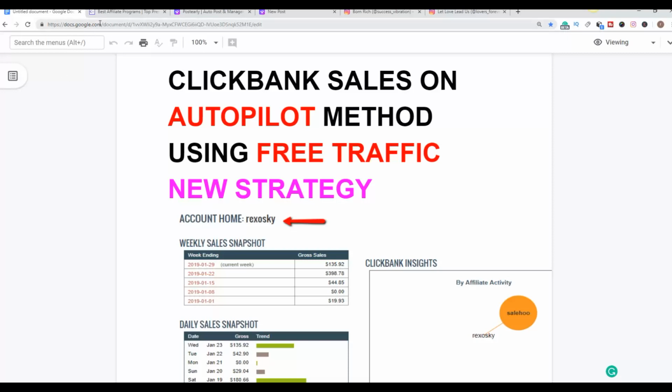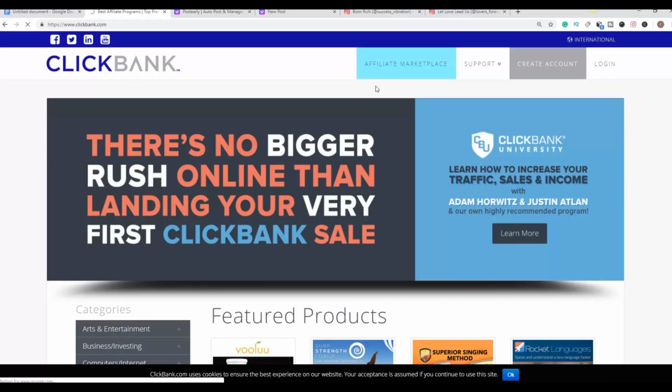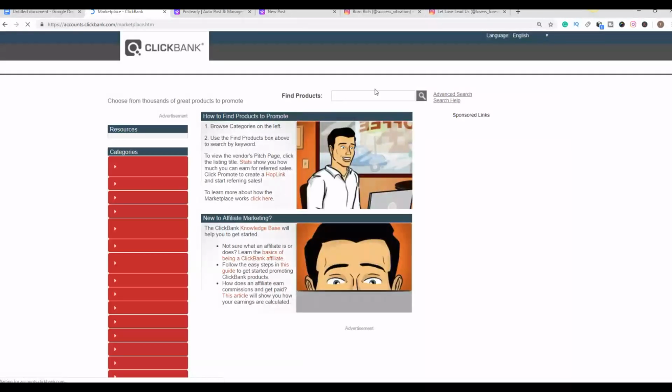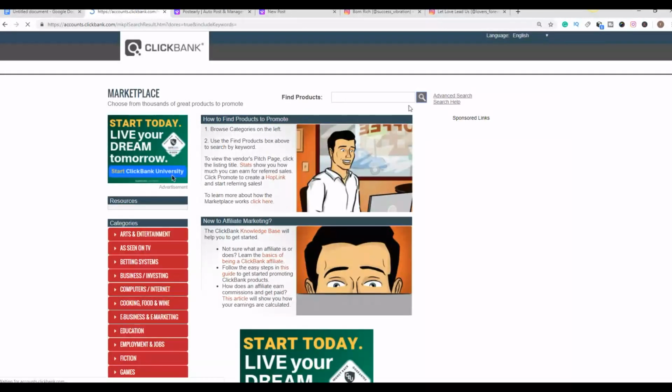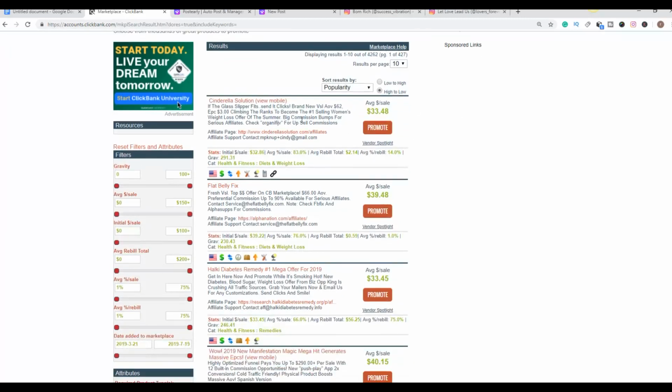So first thing you have to do, as always, you have to go to Clickbank, go to the affiliate marketplace. Once you're at Clickbank, you just click on this search icon to see the best performing products on Clickbank, and you can choose any of these products that have a good gravity. A good gravity means that the product is selling well.